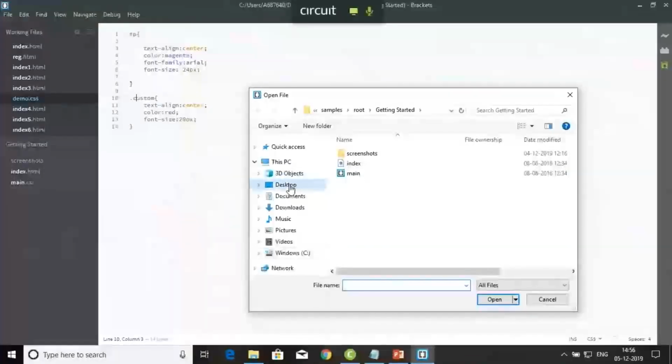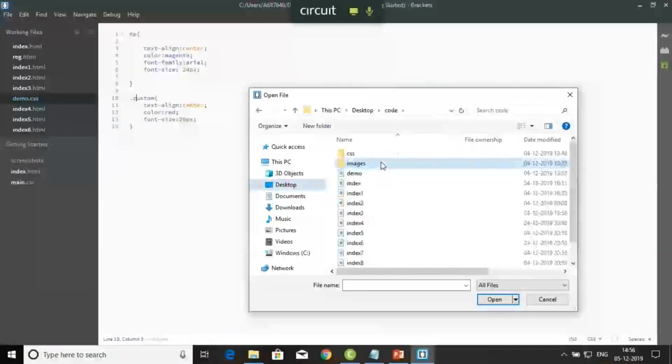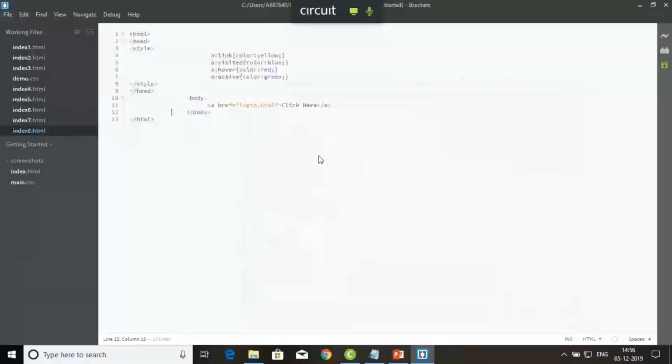Index top, we are using these examples under code. See, index 8 is there, right? So if you see here, index 8, yes, this one. So we have implemented the style for the anchor tag, right? And the anchor tag we have used here, this is my anchor tag. I wanted to implement that style for the anchor tag. So let's run it. See here, it will come with 4 different colors.